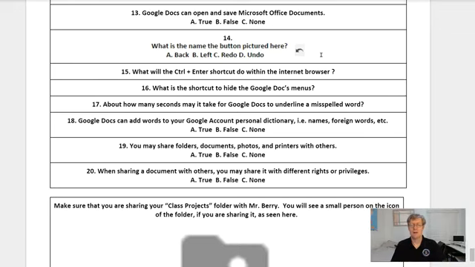Question number 17. About how many seconds may it take for Google Docs to underline a misspelled word? Number 18. Google Docs can add words to your Google account personal dictionary, i.e. names or foreign words, etc. Is this A, true, B, false, or C, none of the above?